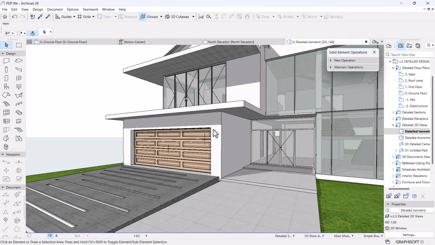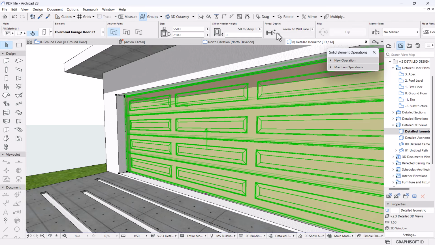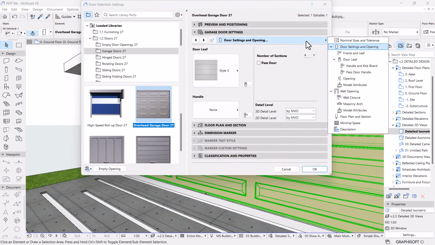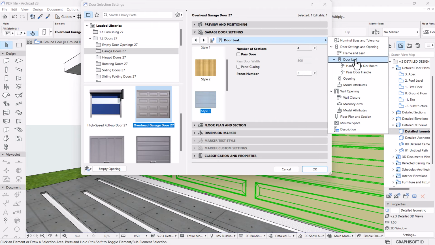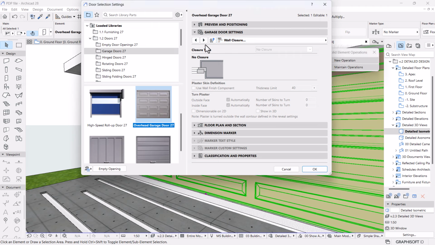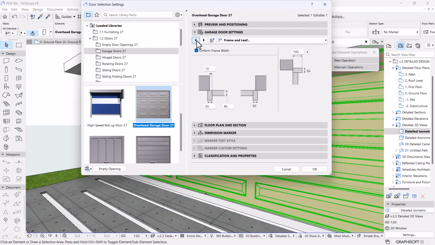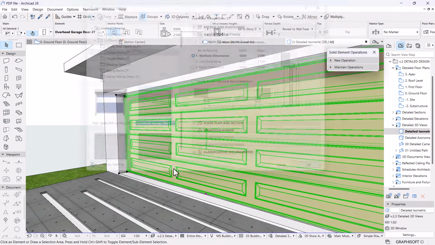So if you check on 3D, we'll have this, but I would want this to be right on the edge here. So I'm going to change the reveal to the wall core. If it doesn't change, let's go to its settings, and I would want the frame leaf. Where's the reveal position? Wall closure. The reveal. Just give me a second. There is no reveal here.